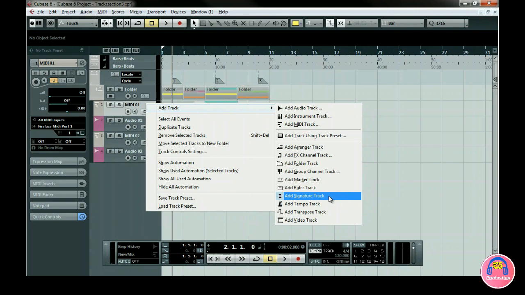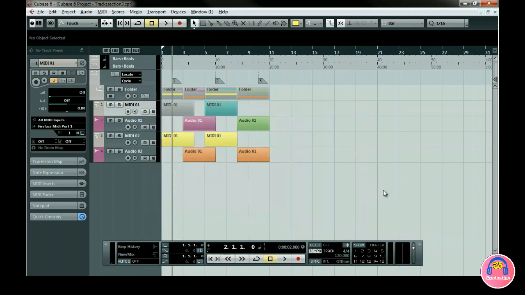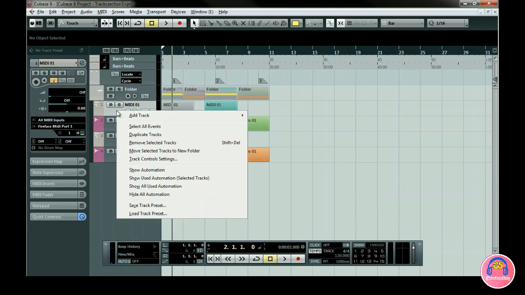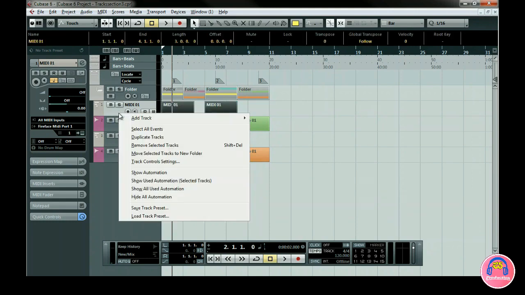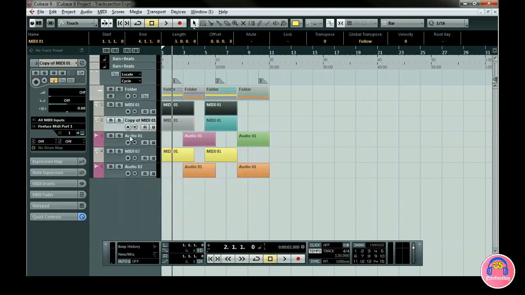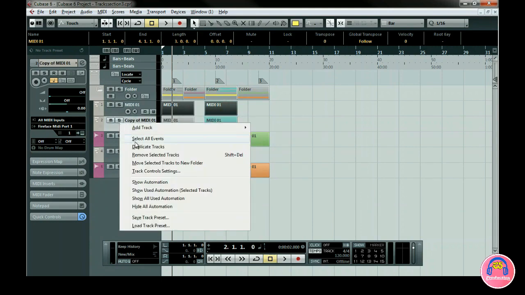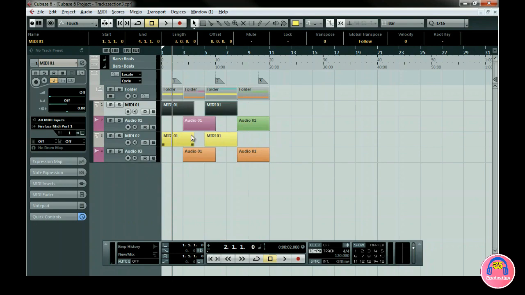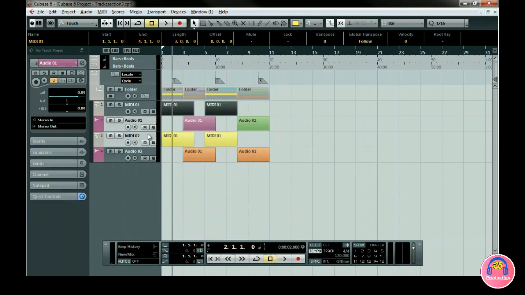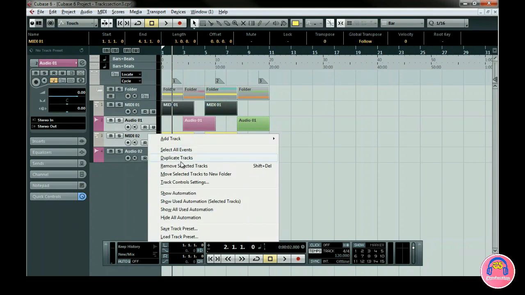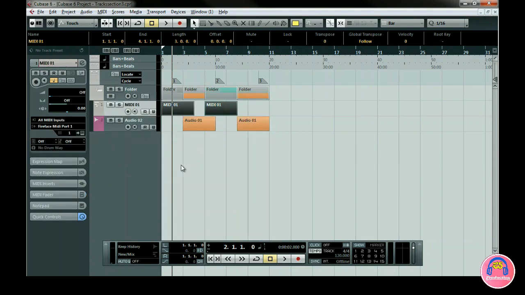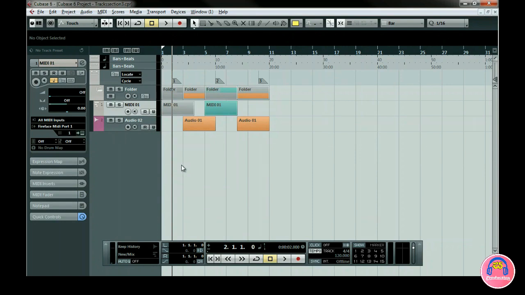Select nothing, mouse over to a track. When you right-click on a track, you can choose to select all events on that track, which is better than trying to select them yourself. You can duplicate the track or remove it, which will delete it. If you want multiple tracks removed, select them first on the project page and then right-click and choose Remove Selected Track. Track control settings are discussed in the chapter Customization.